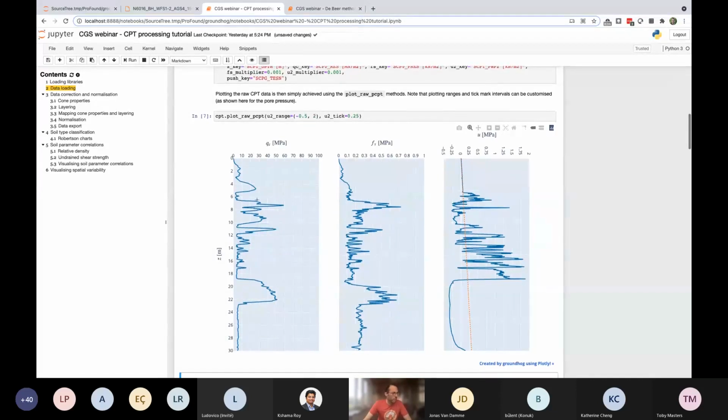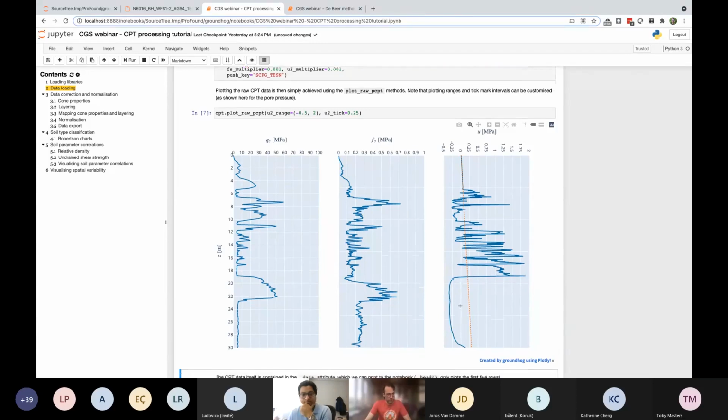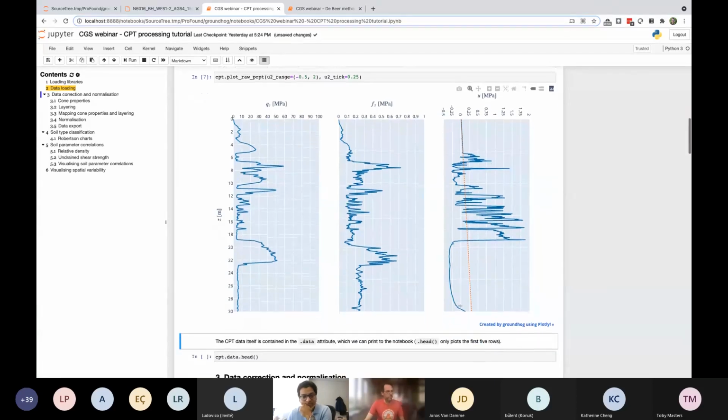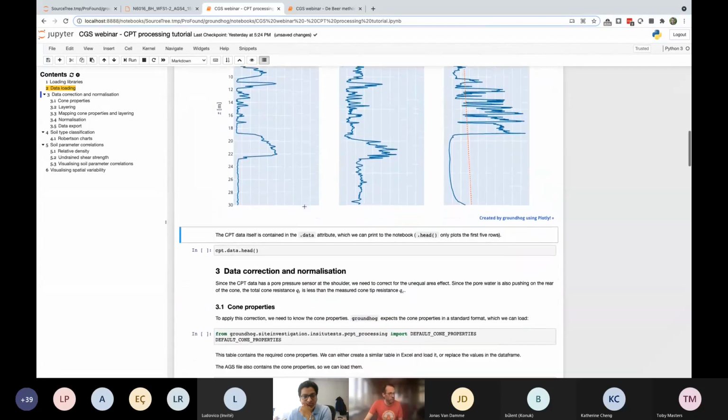We have some sandy soil at the top, fairly hydrostatic pore pressures. And then we have this sort of interbedded layer, a sand layer, and then a clay layer. This pore pressure looks a bit off. Maybe there was something wrong with the sensor there. Well, that's something that you can examine quickly by visualizing things with this plot raw CPT function.